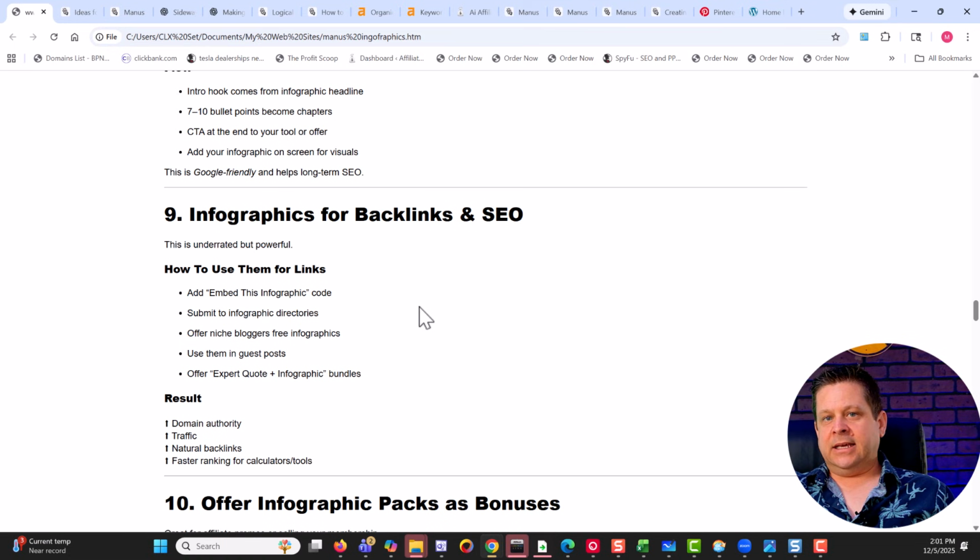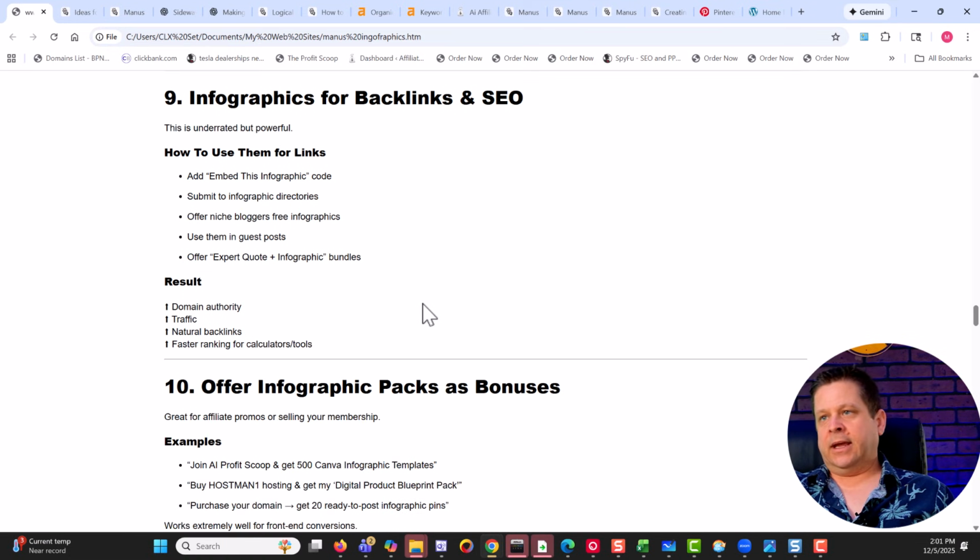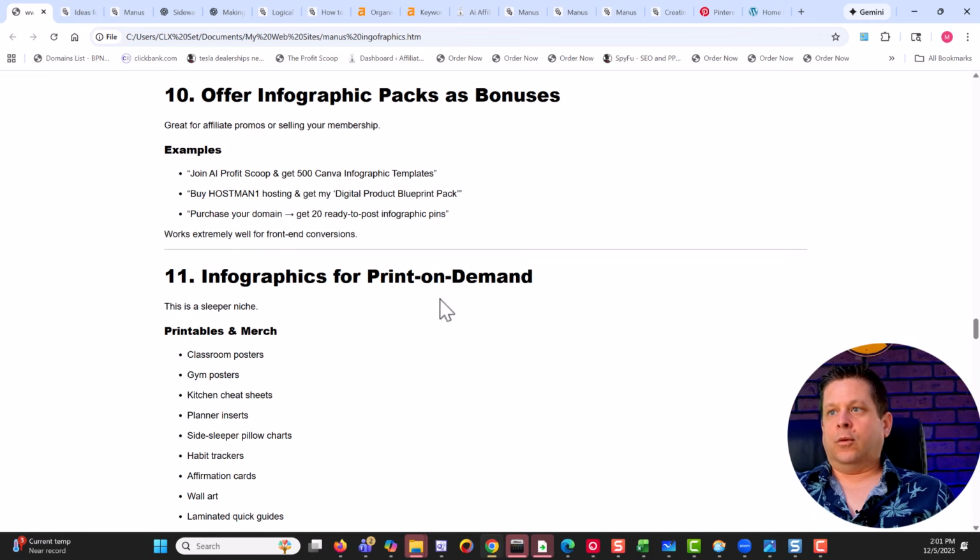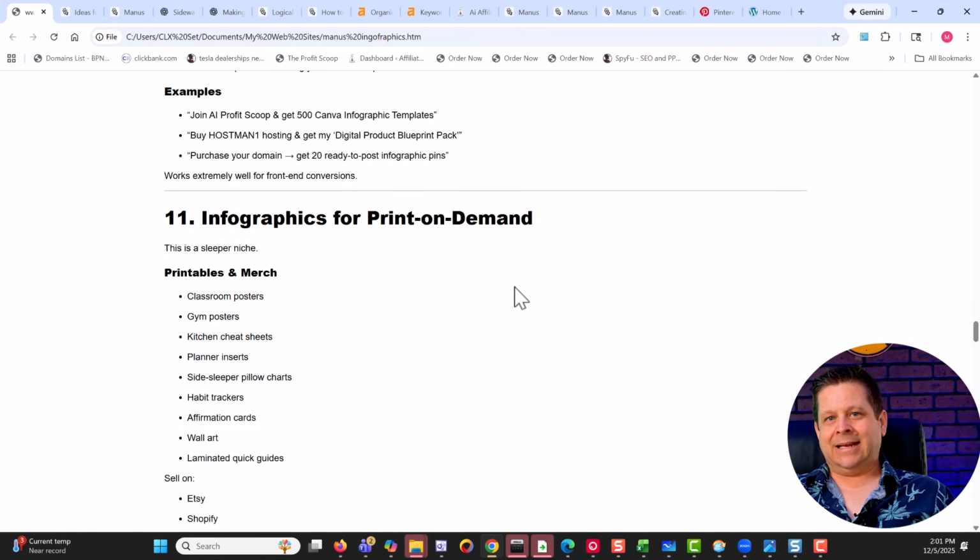We can embed the infographic. We can share it. We can give it to other people. We can share it in different groups. Right now, I'm doing this for personality prompts where we're making different prompts as infographics, sharing them in AI groups on Facebook. We get traffic like crazy. It closes sales. Infographics for print on demand. This is one you can do.